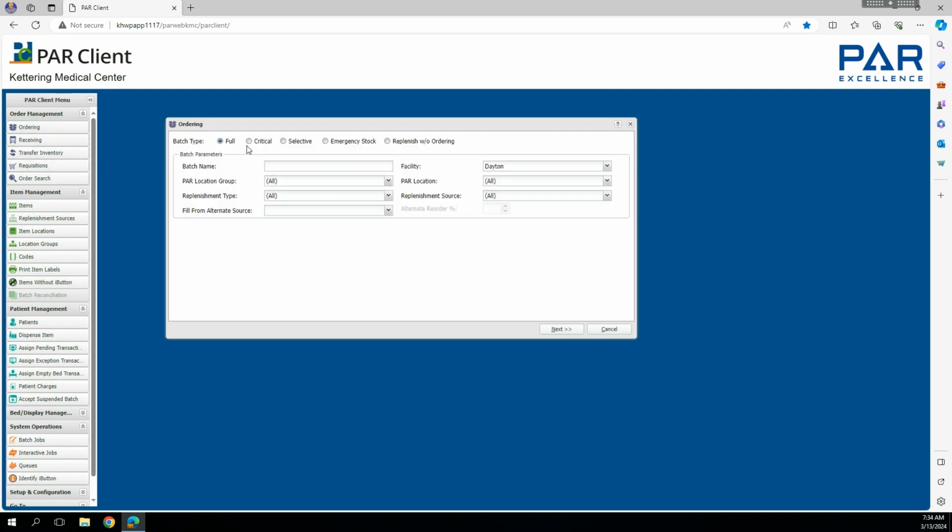The next one we're going to go into is critical. Now, this only works if you have critical levels set for your products in your area. If you do not have critical levels set, this is not going to do anything for you.